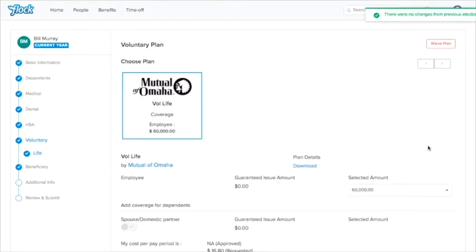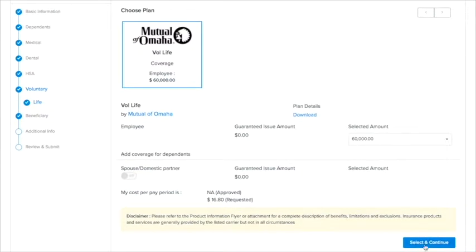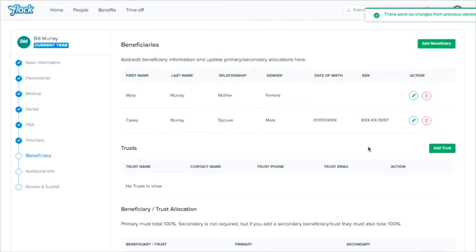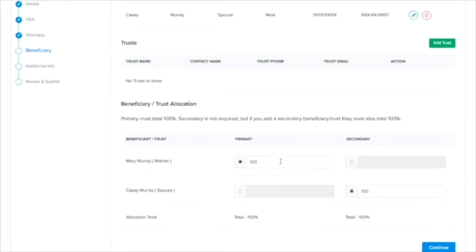Next, my company is offering me voluntary life. I'm currently enrolled at $60,000. I'm going to keep that election. In the following screen, I'll be able to name my beneficiaries. I currently have 2 in the system. On the bottom of the screen, you'll see primary and secondary allocation percentages, which must equal 100%.